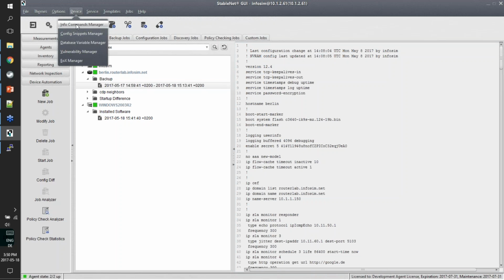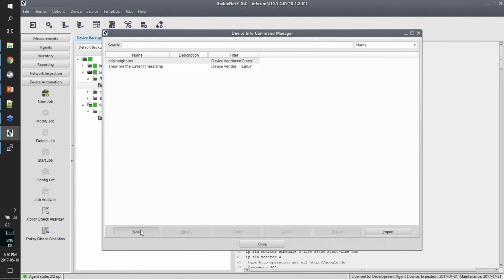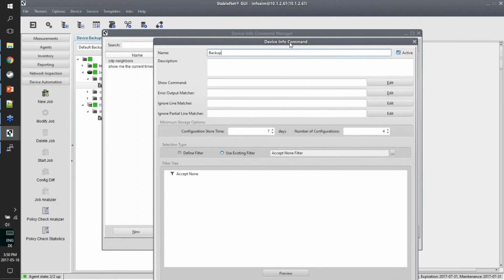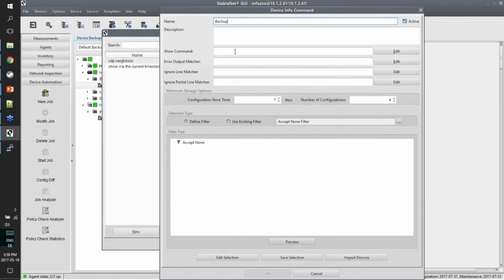And you can do this with a little trick. It's totally possible to create an item and a device info command named backup. We set this to inactive, because if I set this to active, it will override the default backup for the affected devices. So I set it to inactive, and I can set this to empty, for example. I can write anything in here. It's just because I have to write something in here because it's required by the device info command. And then I have the possibility to specify my ignore line matchers here, nevertheless.